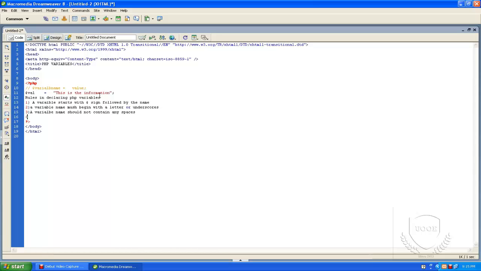And the fourth rule is variable names are case sensitive. Suppose I have one variable called $a. A variable can be anything, whether in short form, such as $x or $y, or related names. So suppose this is $a having 10, and if $a equal to 20.